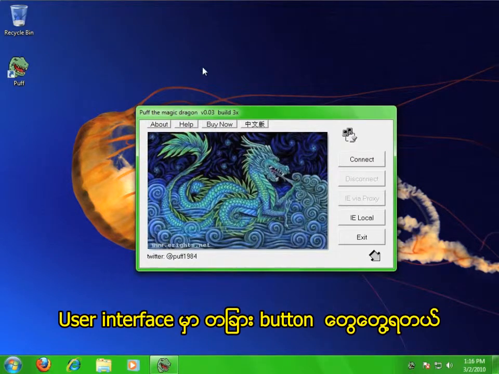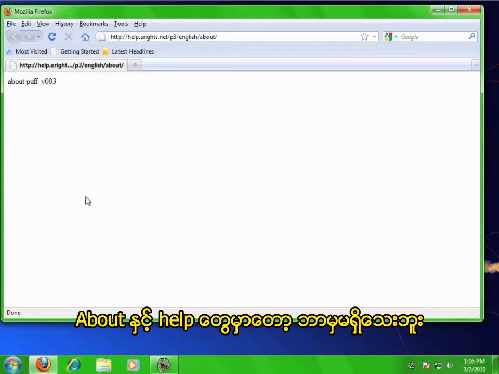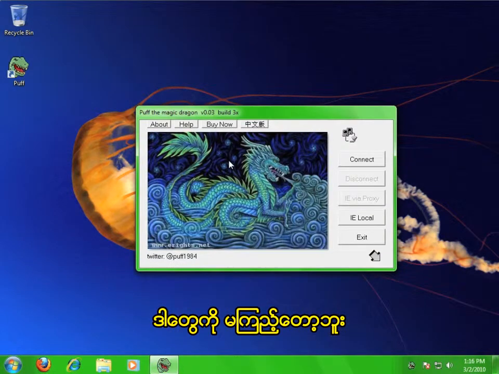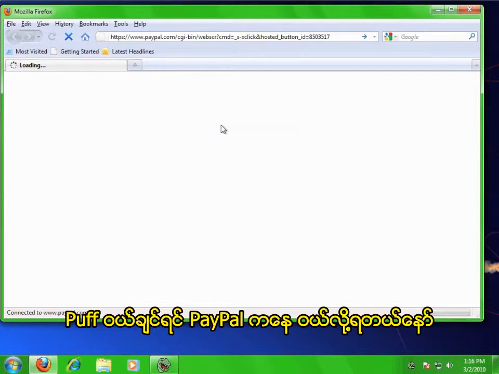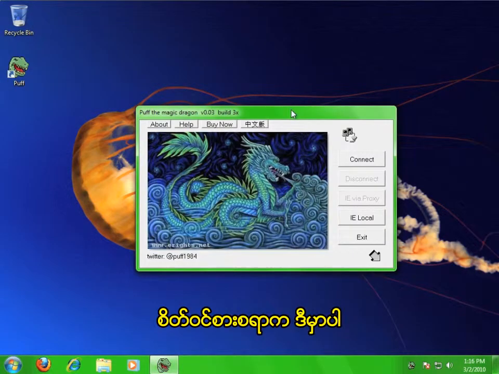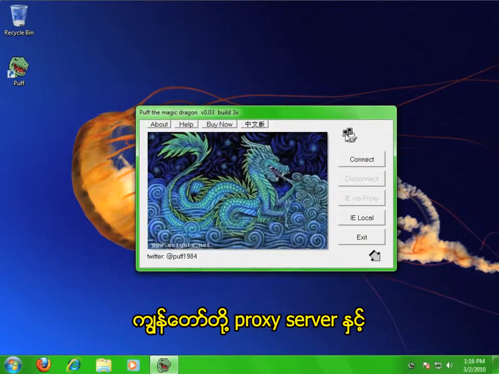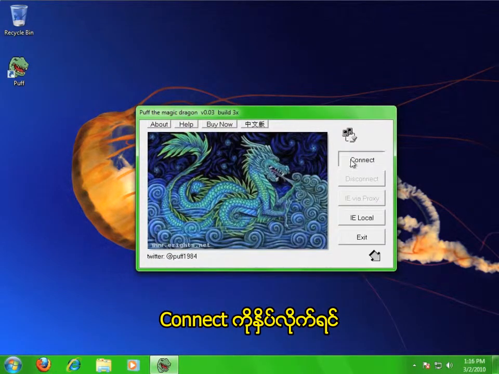So on the user interface you have a couple of buttons. About and Help will lead you to, and I'll show you, they lead you to blank pages, which obviously there's no information there. So I wouldn't bother with them. Buy Now will take you to PayPal in order to buy a commercial version of Puff. What we're really concerned with is over here. You can see these icons here, the black screens. That means we're not connected to the proxy service yet. By clicking Connect, it'll start connecting.